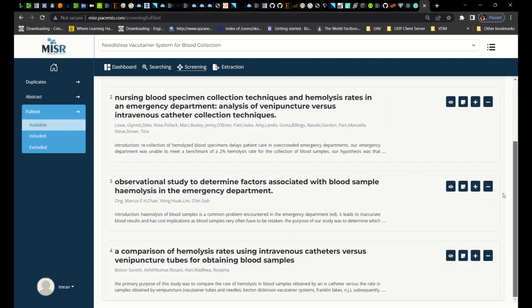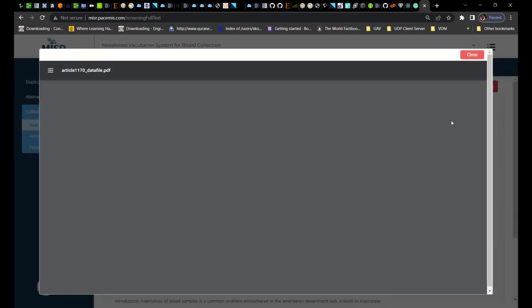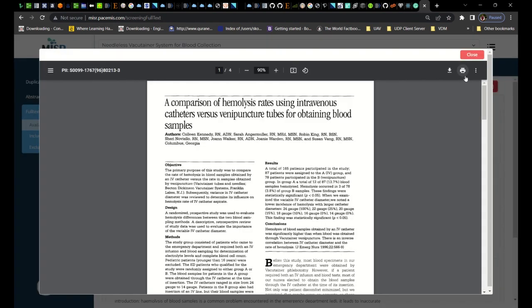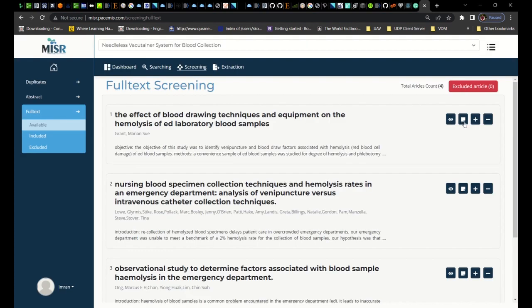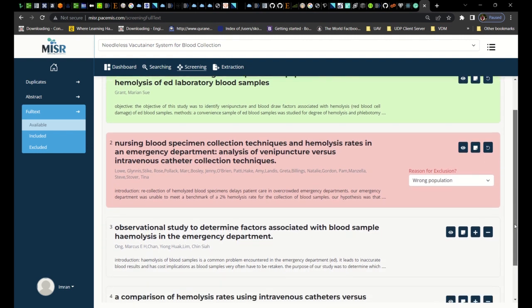Here all these 4 articles have been selected, and I can read these articles. I can add sticky notes. I can include this for the next stage, data extraction. I can exclude this, and if I press exclude, then I have to provide the reason, wrong outcome, for example.